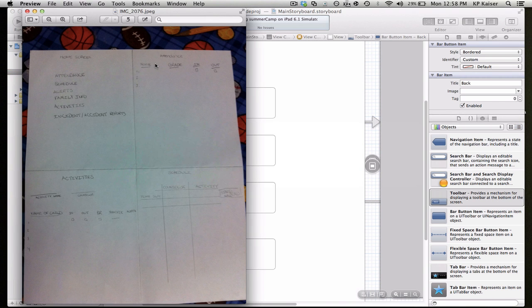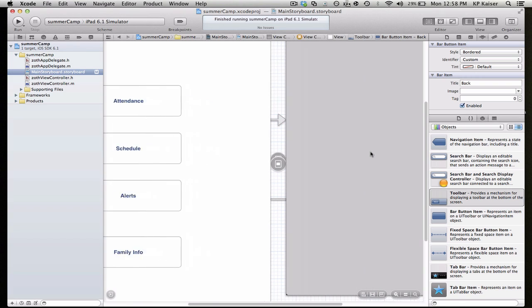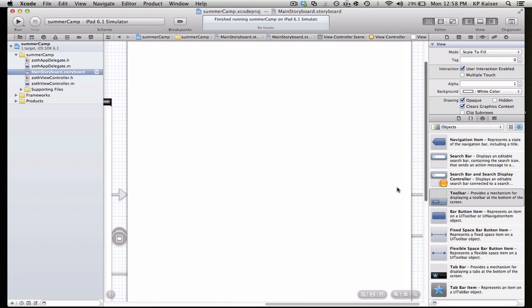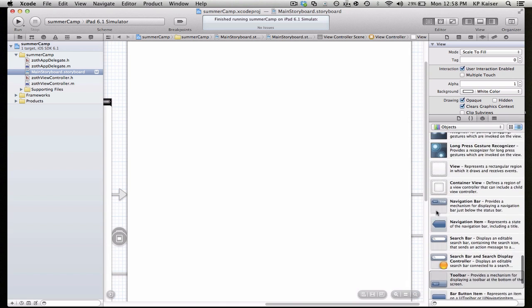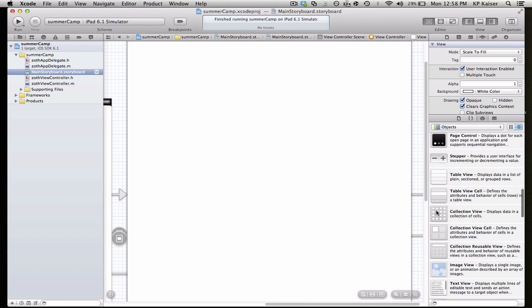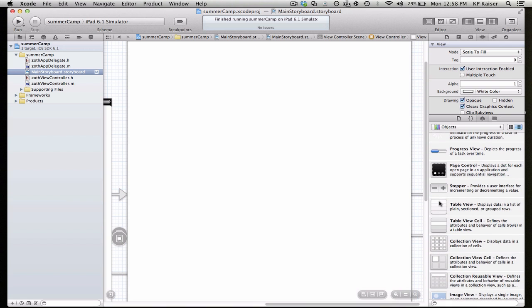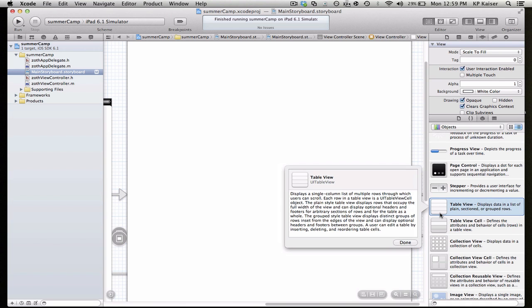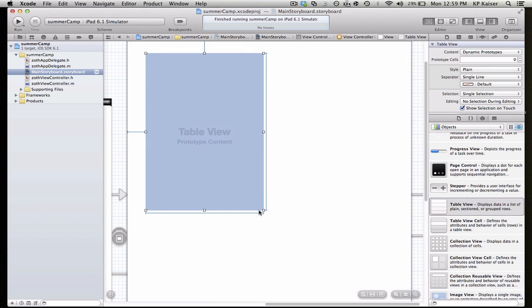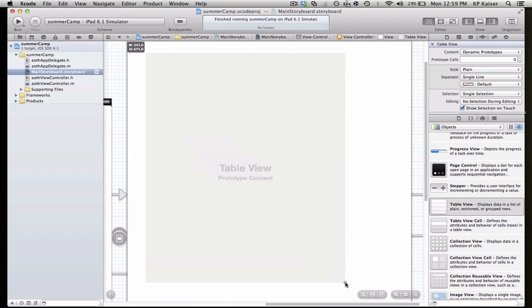Alright, attendance, name, grade, in and out. I'm not going to draw all this out, but I'll give you an idea for how we could do that. So if you look over here, we have all these pieces we can use. A table view would be nice to draw out all of the pieces we have here. So let's do a table view.